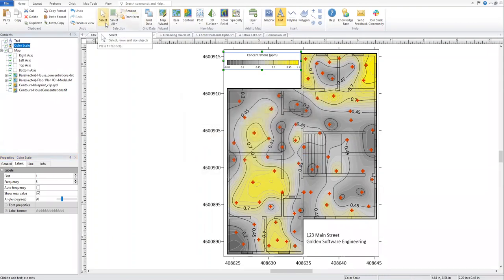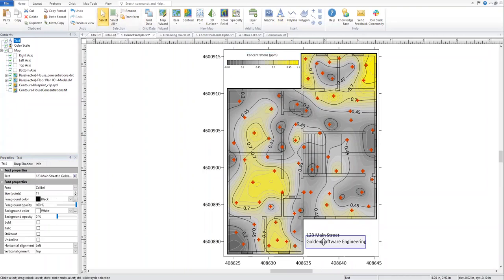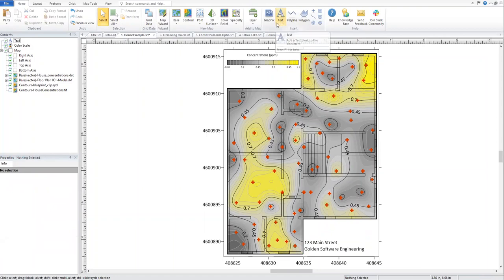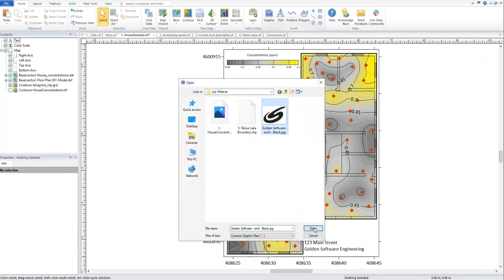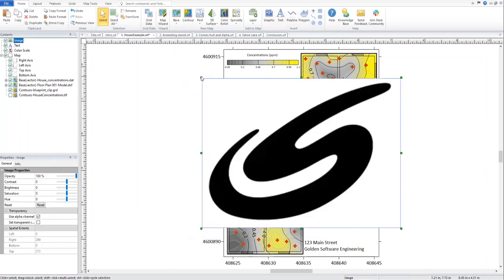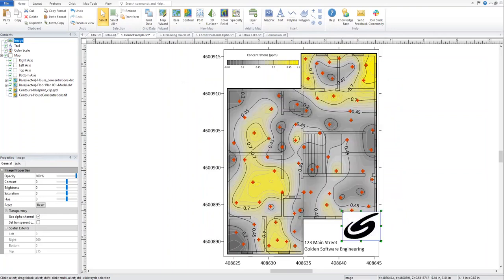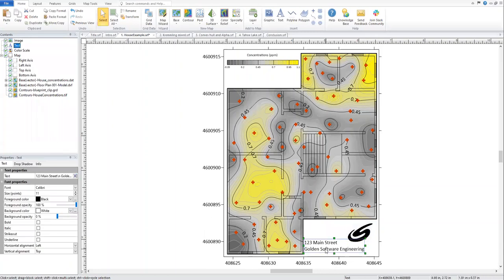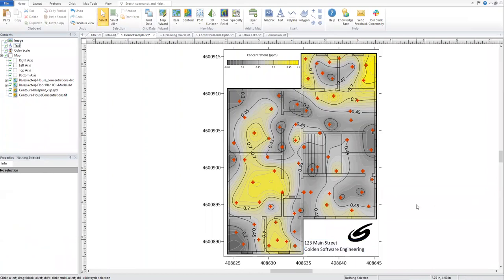And if I want to reposition that, I could use the select tool here on the ribbon. Let's do some drag and drop. And if I wanted to add my logo next to the text, I could click Insert Graphic, I can choose my logo and resize it down to this corner to remove that white space. And now we have a final map that we could show to our clients.